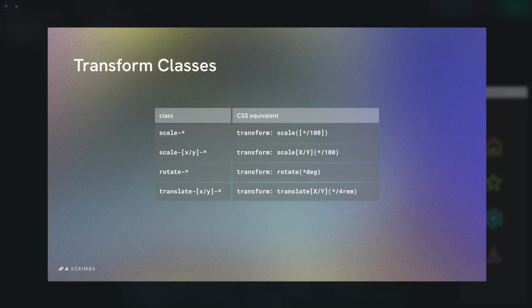Next, we've got rotate, which is the CSS transform property with the value of rotate. And finally, translate X and Y, which targets the CSS transform property once again with the value of translate X or translate Y. What we would normally put in the parentheses after each one of these values is what we would put in the asterisks of the Tailwind class, with the exception of translate.